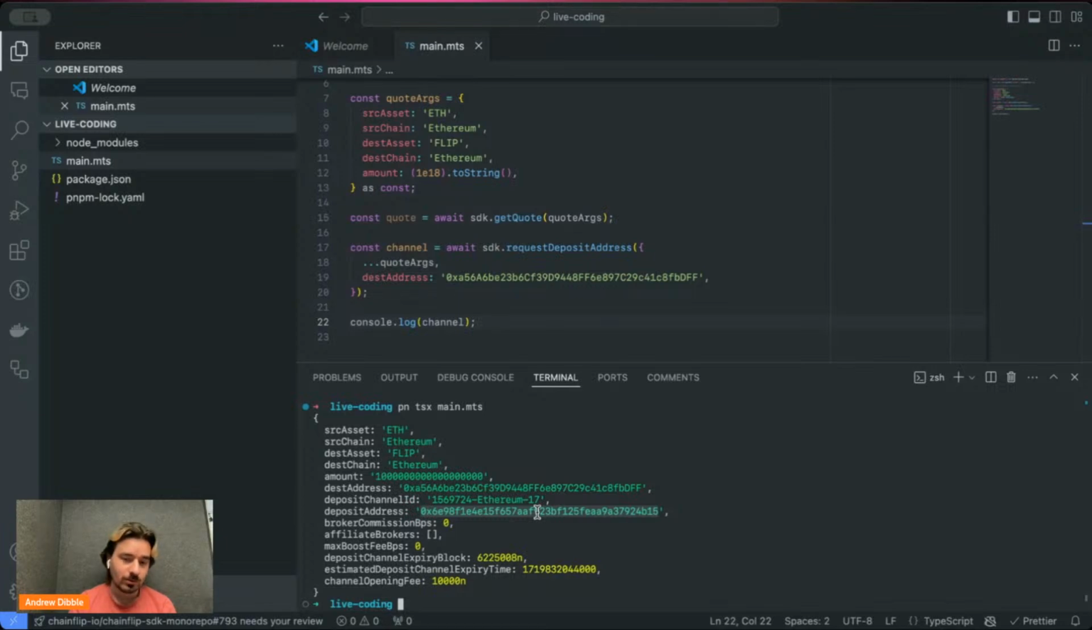It's important that you only send the funds from the type specified here. Anything else will be lost. If you send Arbitrum ETH, it will be lost. So make sure to always send exactly the asset you specified to the given address.